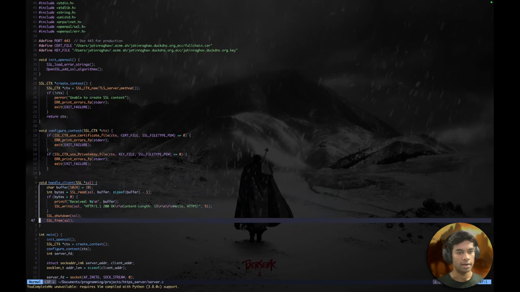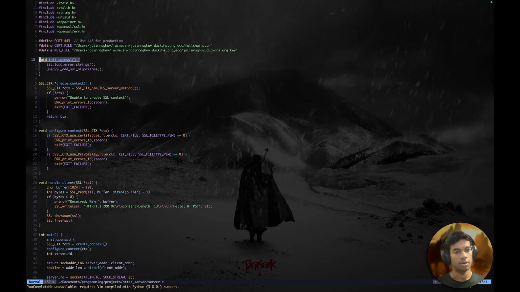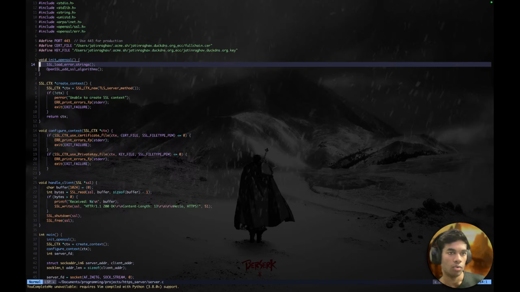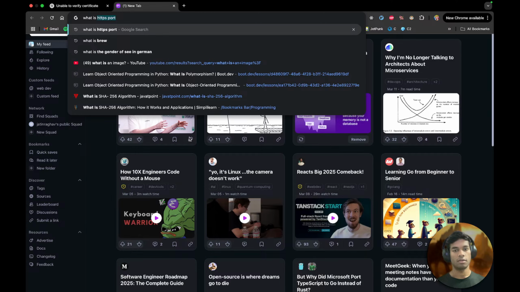This whole part, handle client from line 235, is TLS; it has to do with how TLS is implemented, and also these two files. They tell the full certificate chain and the certificate key. Then init OpenSSL, then the OpenSSL load error strings function is called, and then OpenSSL SSL algorithms are called. SSL, what the heck is SSL?